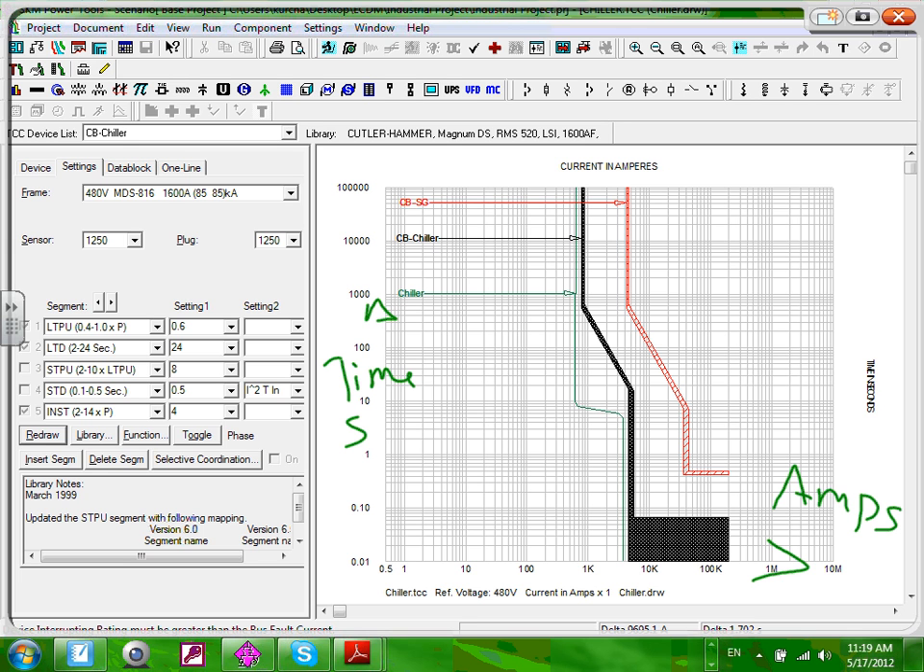Let me tell you an interesting thing. If you look at this point, this is 0.01 second, up to, let's just say, 0.2, 0.05 of a second.